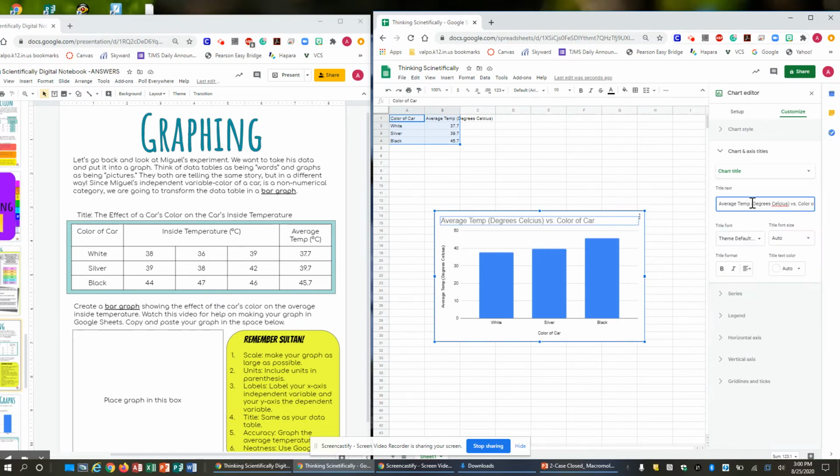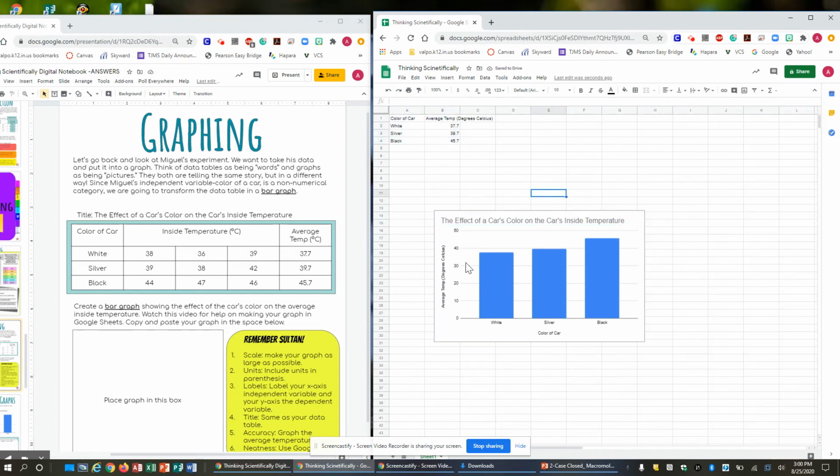And remember, we have to type in a title. It's going to be the same as our data table's title. So our title over here says the effect of a car's color on the car's inside temperature. So the effect of a car's color on the car's inside temperature. Okay, and it changed for me. So basically our graph is good. I clicked out of it, and that's how it got rid of that screen.